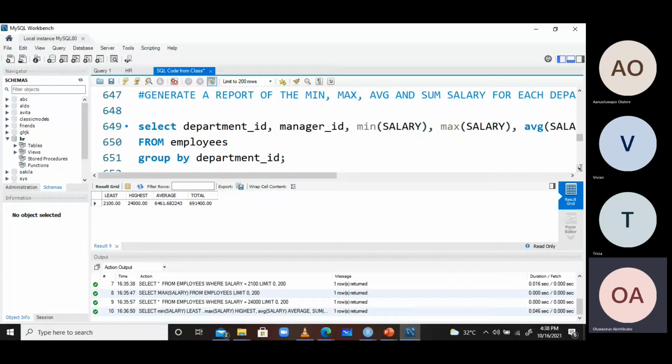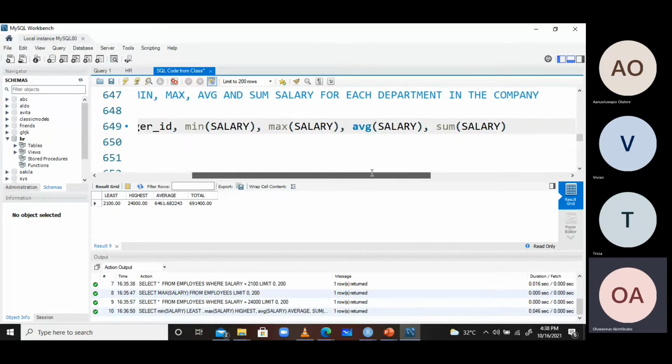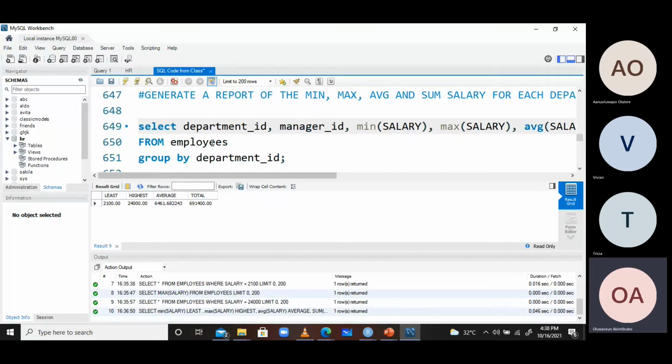We want to know the least, the maximum, the average, and the sum of salary for each of those departments. So how do we do that? Same statement that we wrote earlier. So we say select the department ID, the manager ID, minimum salary, the maximum salary, the average salary, and the sum salary from employees grouped by what? Department ID. Can you see?